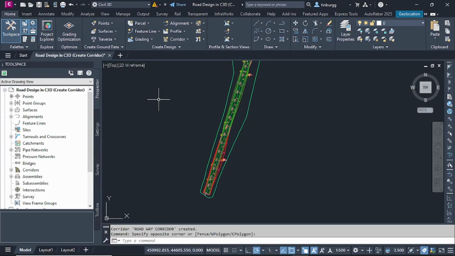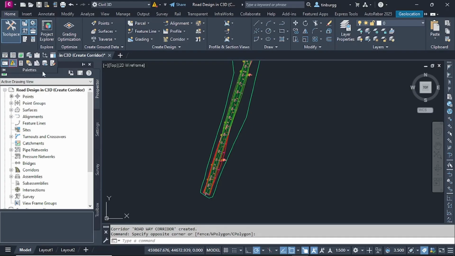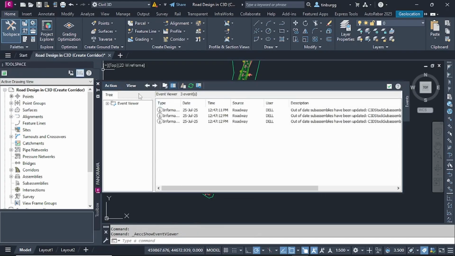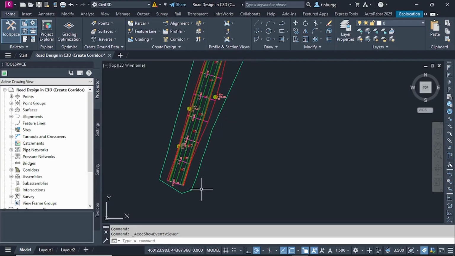Okay, I'm going to talk about the errors later on. Let's first continue with this. But probably when you're building your corridor, you might see something. This is the event viewer. It might appear to show you some kind of warnings or errors. But in case you've seen that, just click on this tick and accept that. We shall see later on how we can deal with some of those warnings and errors.